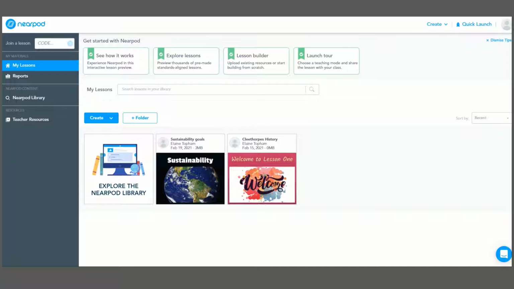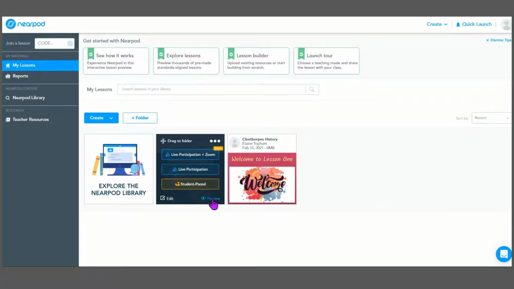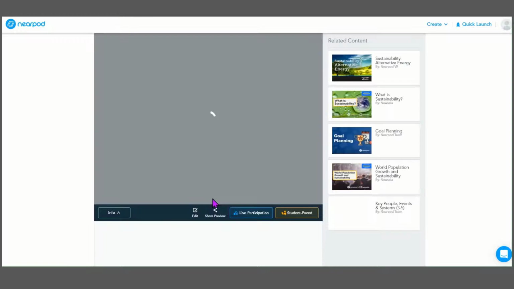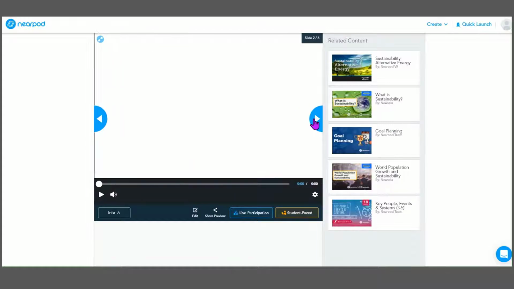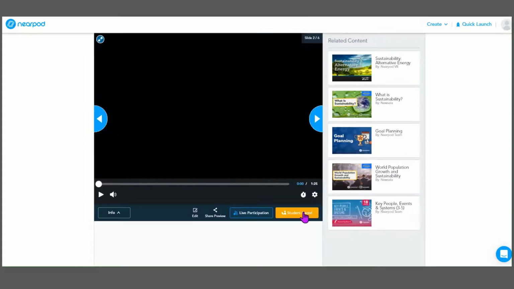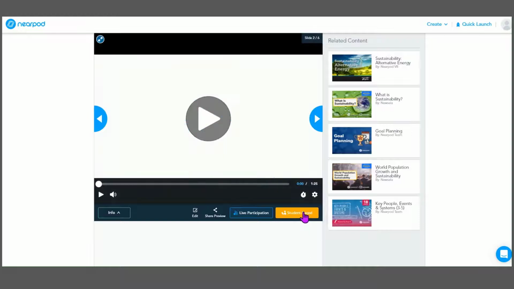So here we are in NearPod, and you can quickly and easily create your NearPod lessons via the Create menu once you've signed in. Here is one that I created earlier, and if we click on the preview to have a look at the lesson, you'll see what's been set up in the lesson. So it is a bit like a PowerPoint, but you actually can run it in different modes. So I'm using the student pace mode for flipped learning. Obviously, if you were running it in a class, you could use this for live participation as well.